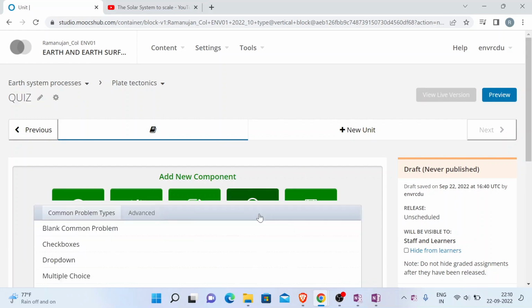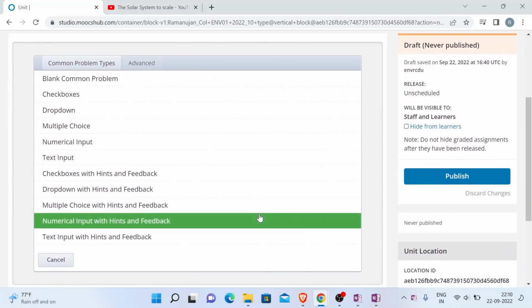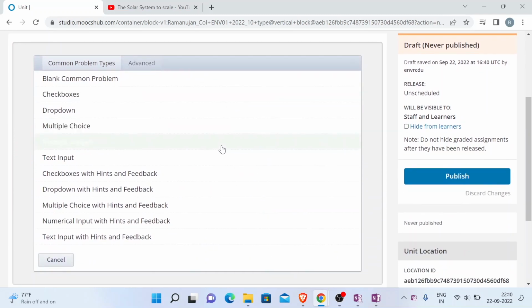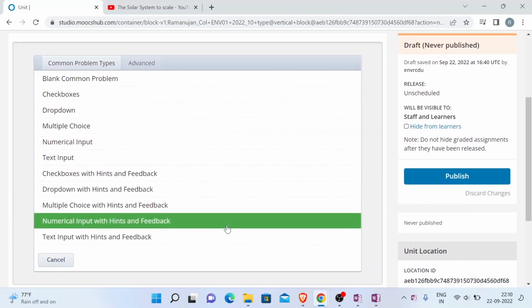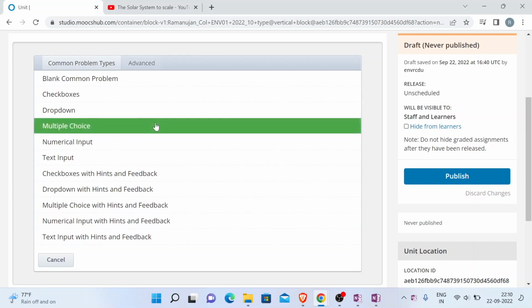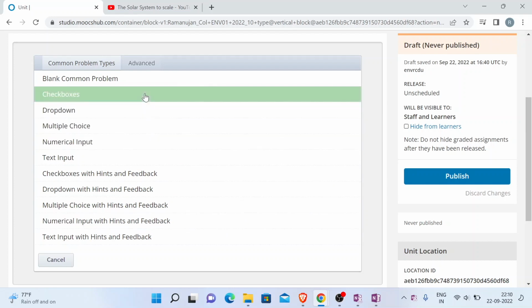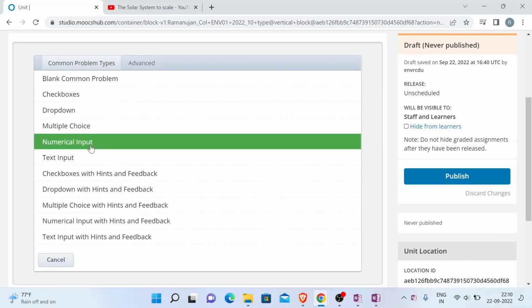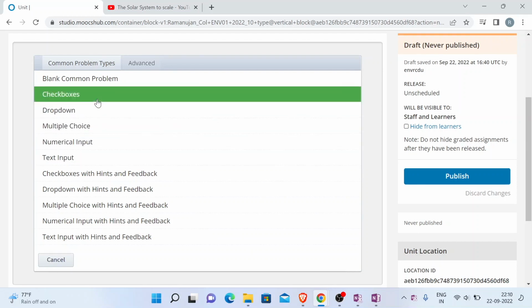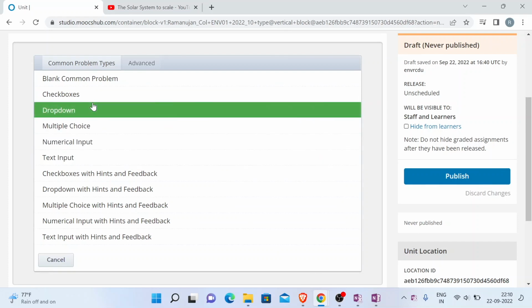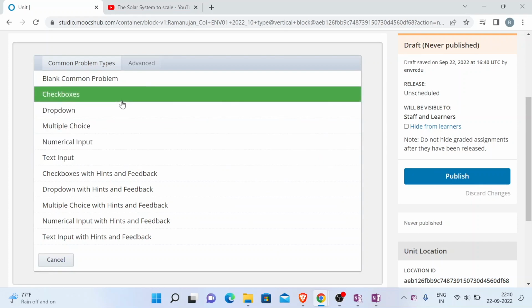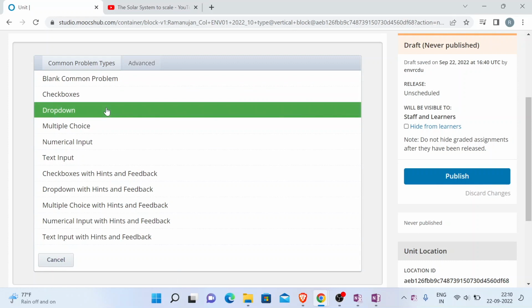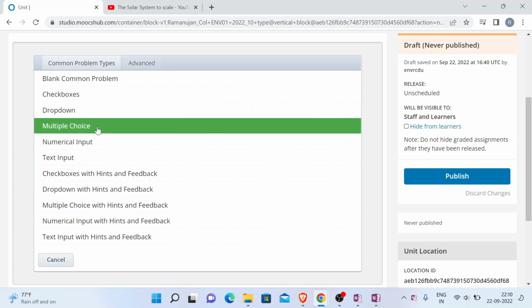So click on problem. Here there are different options, but as I said, if you want it to be automatically evaluated, you have only a few choices, like check boxes, drop down, multiple choice, and numerical input. Few things like text input, and the other ways, like the advanced one, but let's cover the multiple choice for this session.